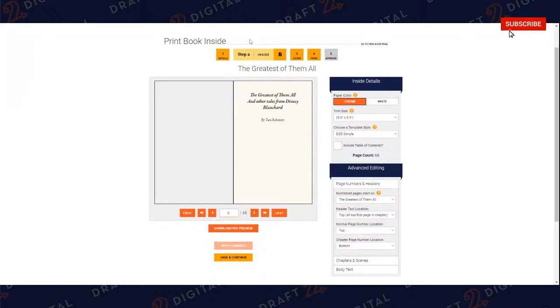So step 2 is where I can see the inside of my book, and I can also do quite a bit of editing as far as setting up table of contents, distinguishing page numbers, headers, footers, things like that. If I spot a typo, I need to go back to my original Word document and correct that typo and re-upload.